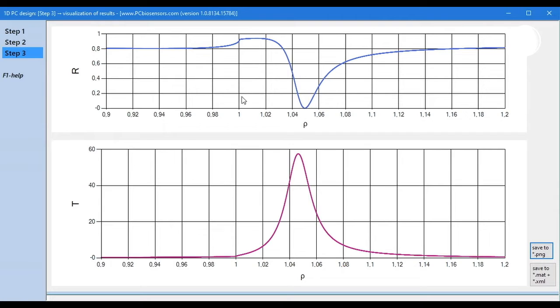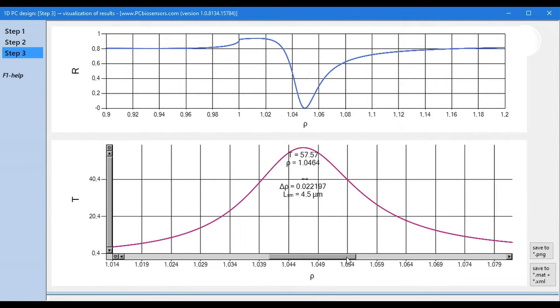resonance curve. This is the angle of total internal reflection, and this is the dip of the Plasmon resonance, due to the excitation of surface plasmons. We see that the propagation length is very small, about 4.5 microns.